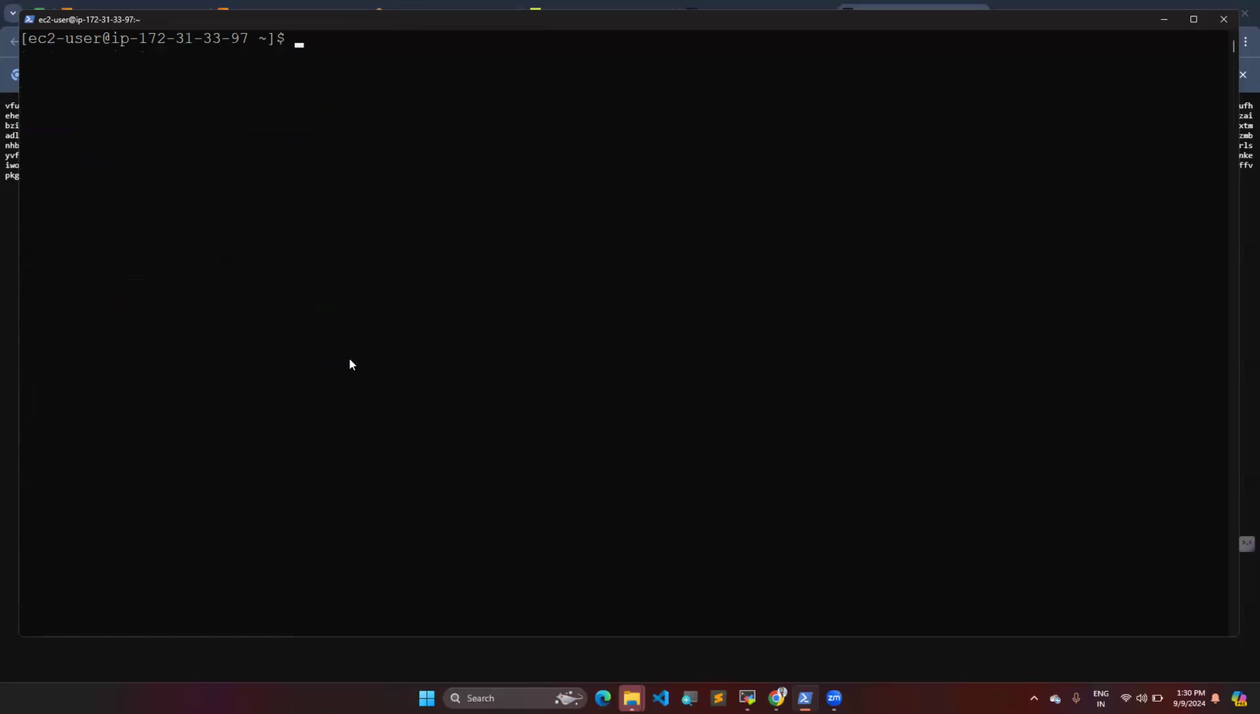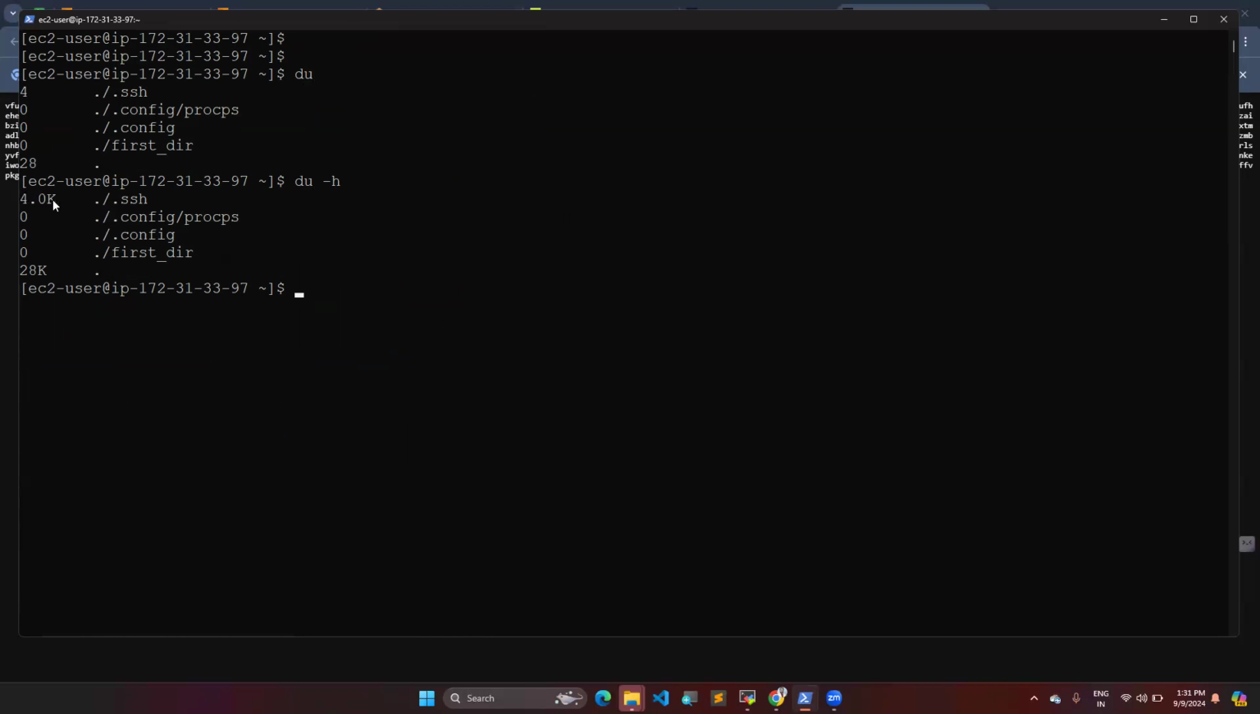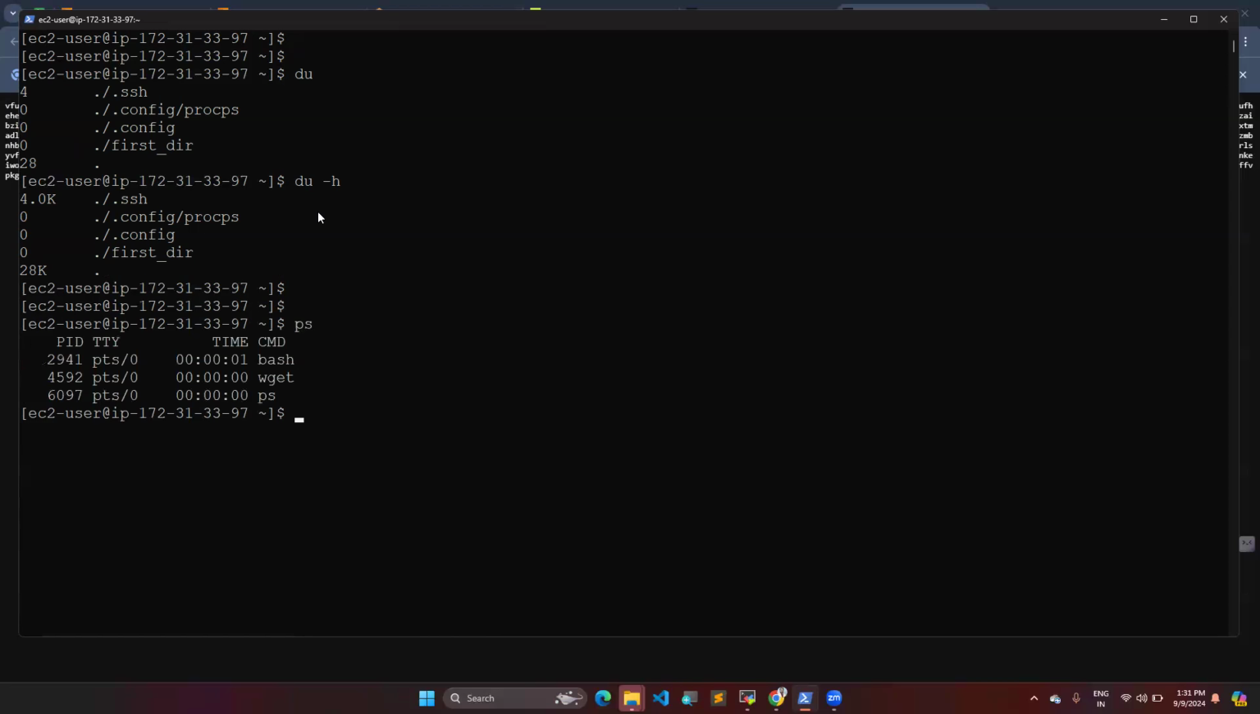Next I'm clearing the screen. Next we can use the du command. The du command is used to see the disk usage of your files and directories. I'm giving du. You can see here all the files which we currently have, and you can see the human-readable view with du -h. It is taking only 4.0k of space. So to see your directory and file usage, you can use this du command. And next we are going to see the ps command. Ps basically shows what processes are currently running in your server.